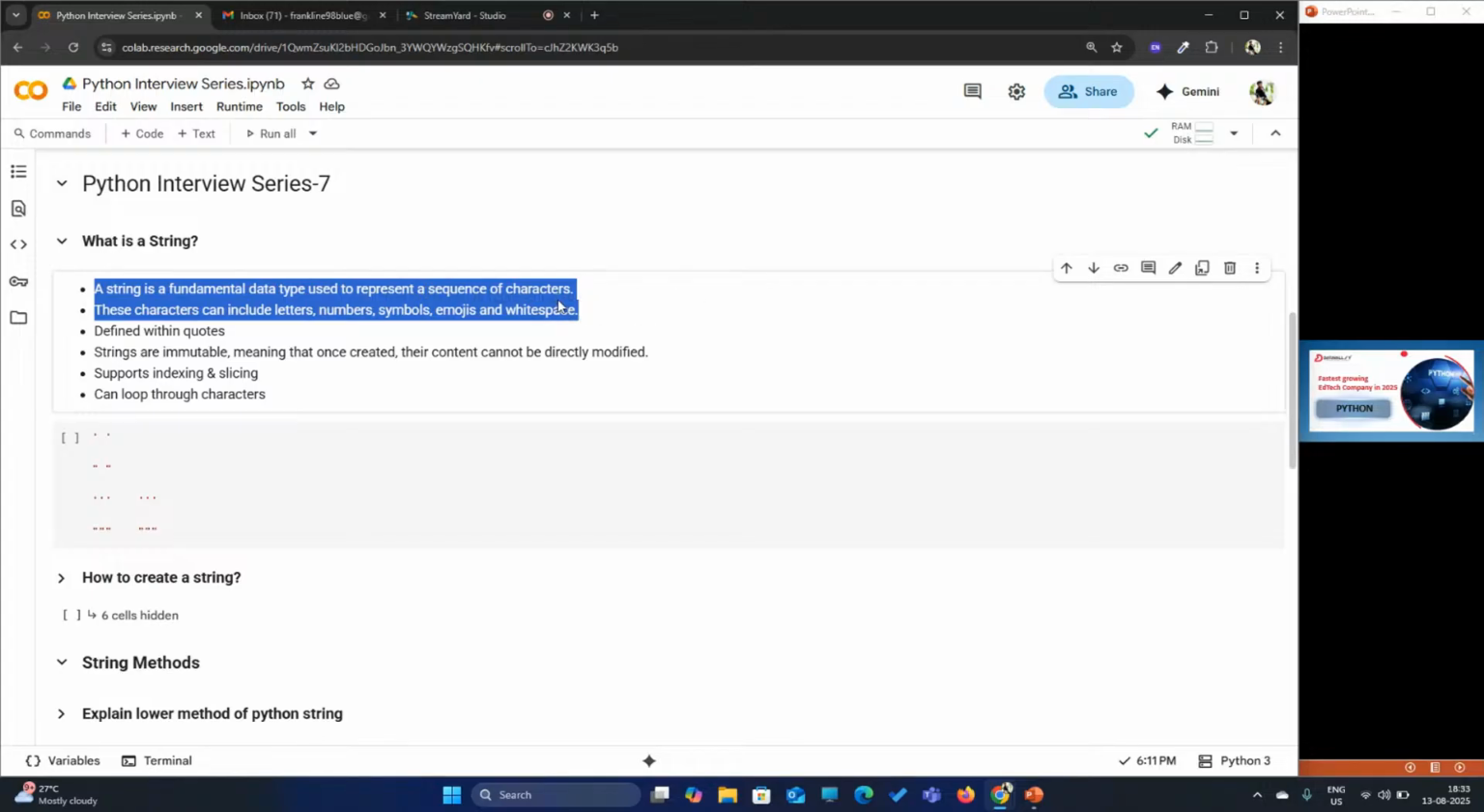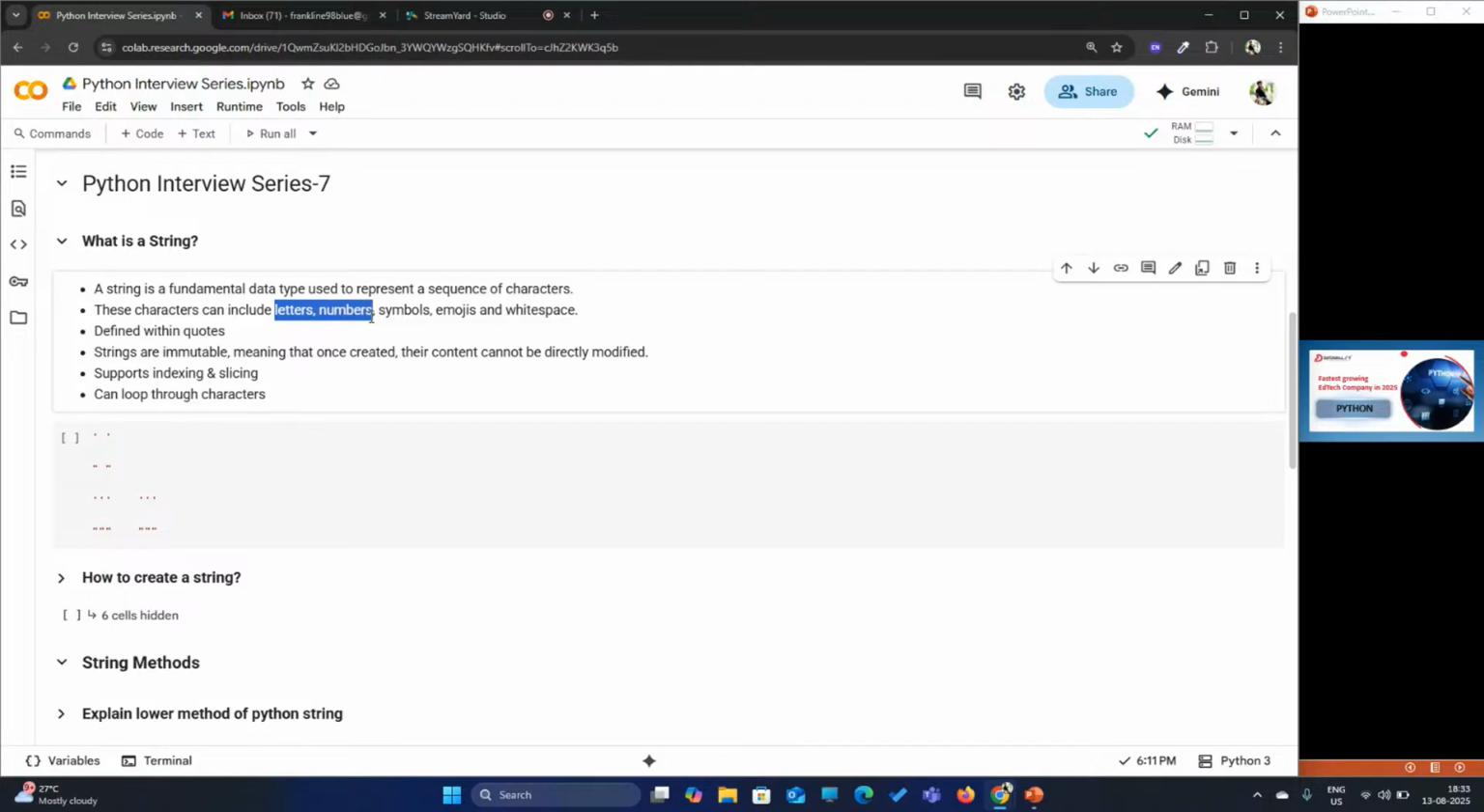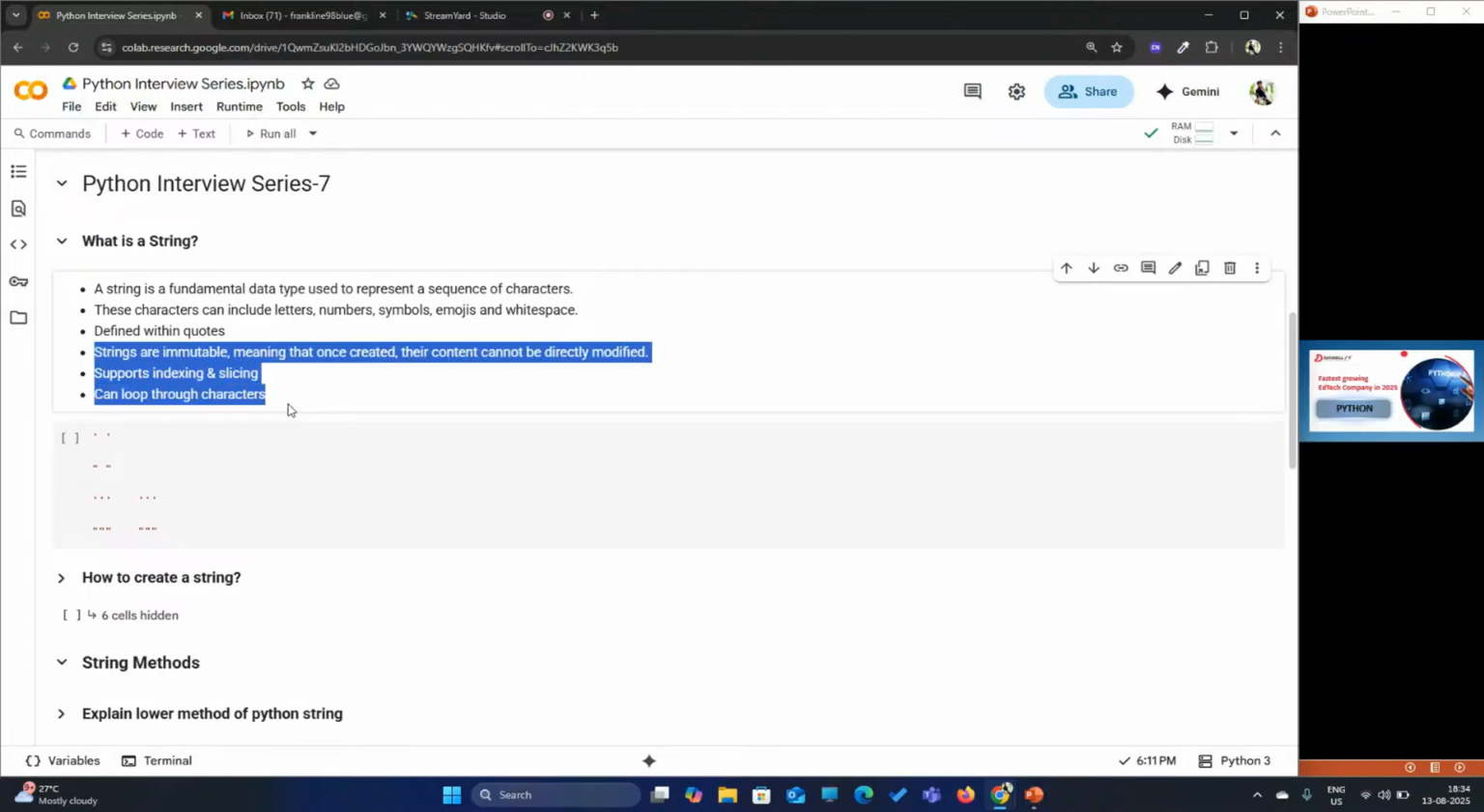It is not just a single character we are talking about, but continuous characters. So one or more characters is still a string. These characters can include multiple kinds of data: it can be a letter, a numeric type, a symbol, an emoji, and even a white space is part of a string. And how do you define your string? You define it within quotes. So this is the main important thing. It's a sequence of characters, and these characters can be anything, and you define this sequence of characters within a quotation mark.